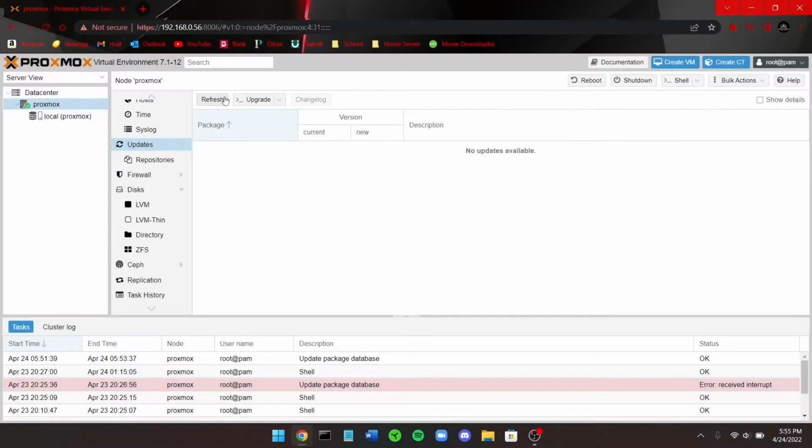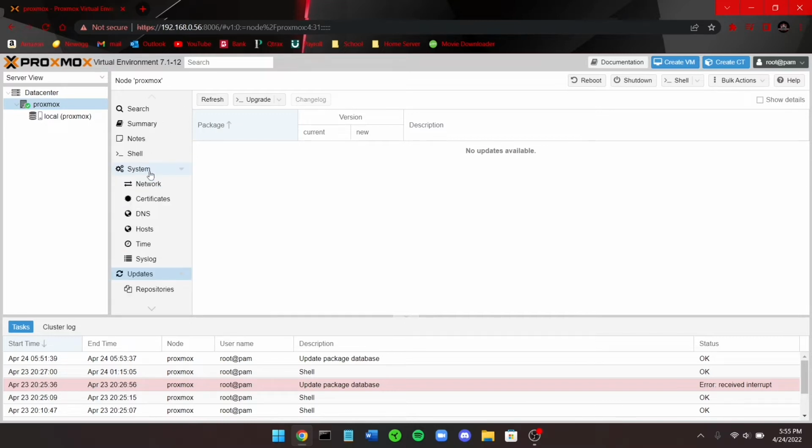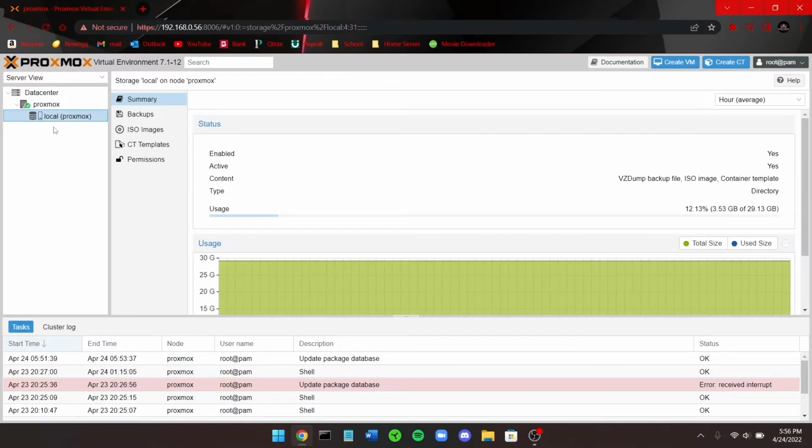The next thing I want to talk about is how to install ISO images to prepare your Proxmox instance to run virtual machines. In order to install ISO images, you're going to want to make sure that you have a location that can accept ISO images. For example, right here on the Proxmox instance, you'll see that I have a local storage. If I click on the local storage, you can see a tab that says ISO images.